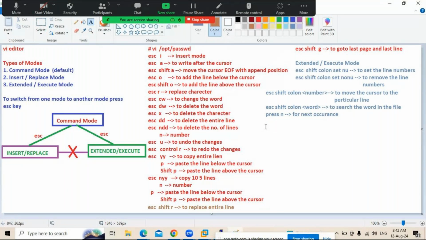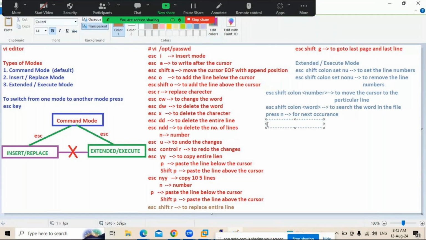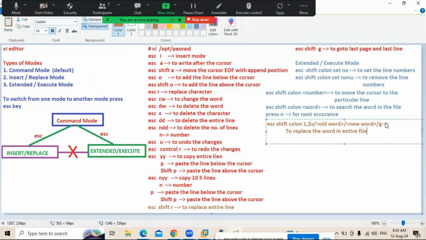Next, escape, shift colon, 1 comma dollar, s, slash, old word, slash, new word, slash G. Replace the word in the entire file.